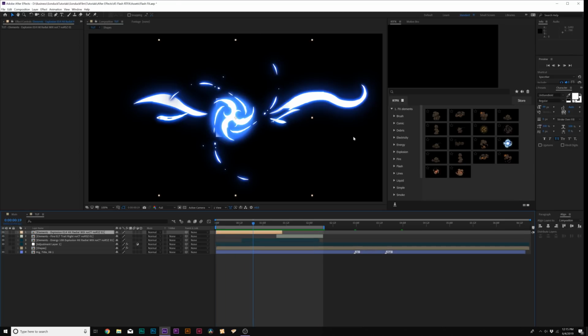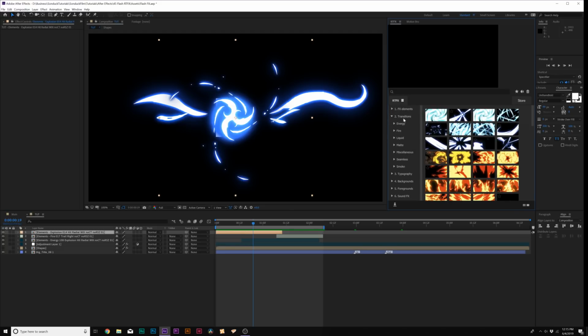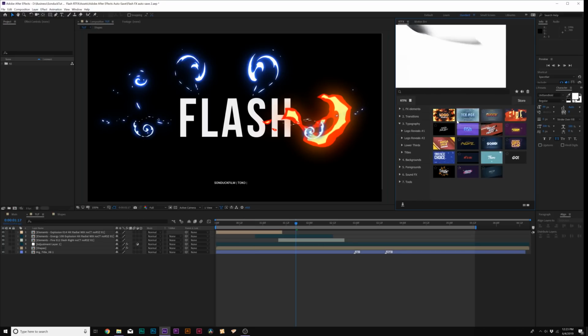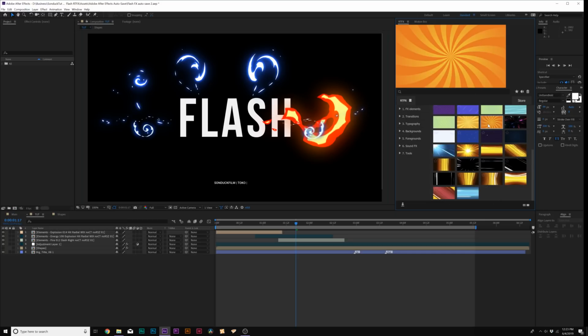Now, of course, there's more to this pack than just hundreds of effects elements. We also have multiple categories like transitions that we can add to reveal a scene or what have you. You also get typography and logo reveals. So that is really awesome. And one thing we could do to help enhance this current composition is taking a look at the many backgrounds that are available to us.